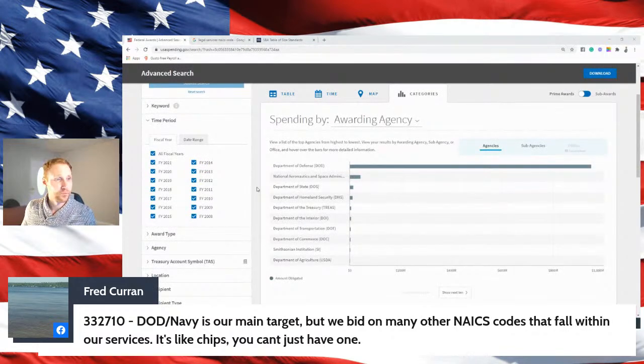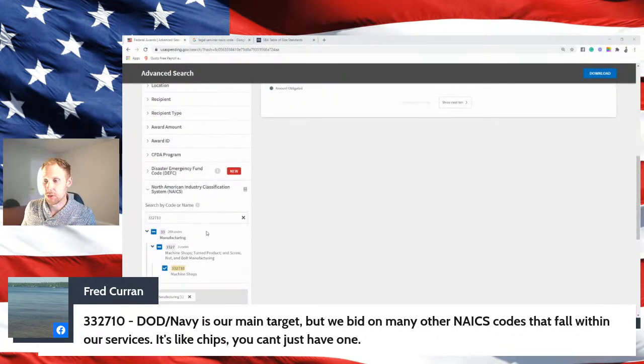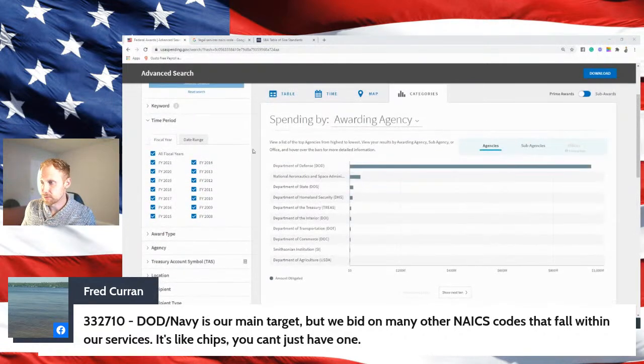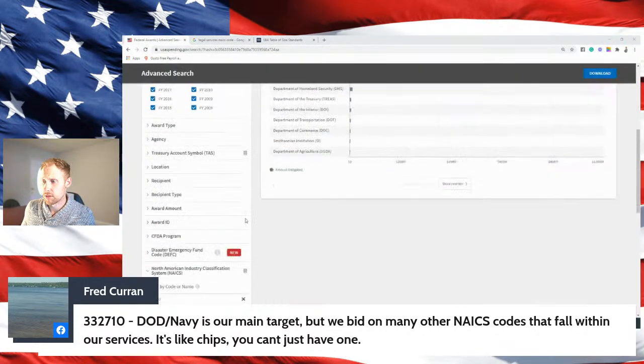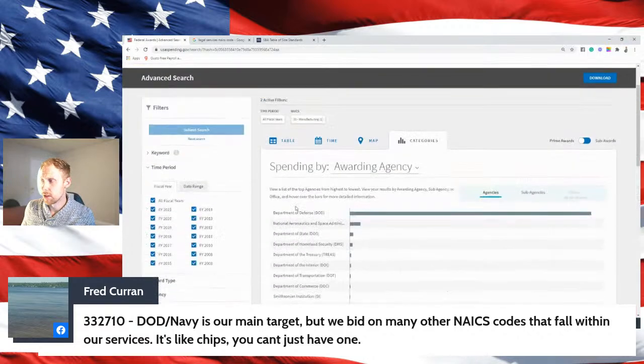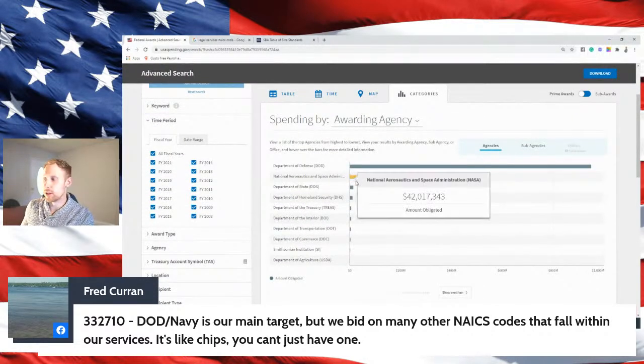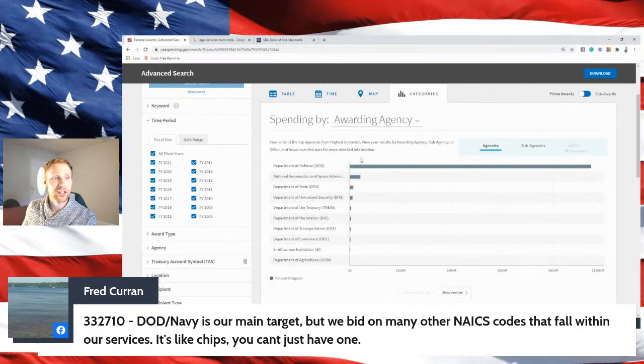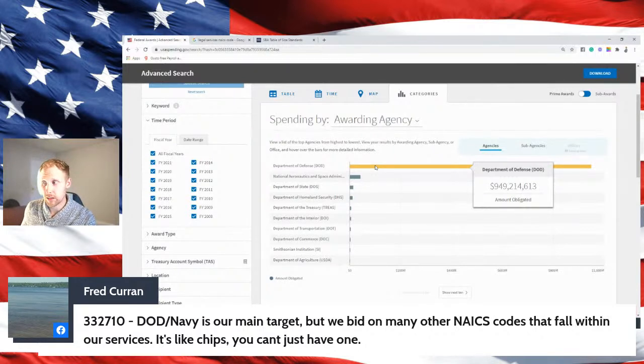So we have the 332710 NAICS code. This is for machine shops for Fred. Let me make sure this is updated. Looks like it. So DoD is number 1. And then Fred said Navy. So in just a second, I'll hop over to those sub agencies, and we'll see where the Navy stands within the DoD. See if he's on the right track here, or see if another one of those sub agencies like the Army or the Air Force are buying more of this. I don't know. So we'll see in just a second.